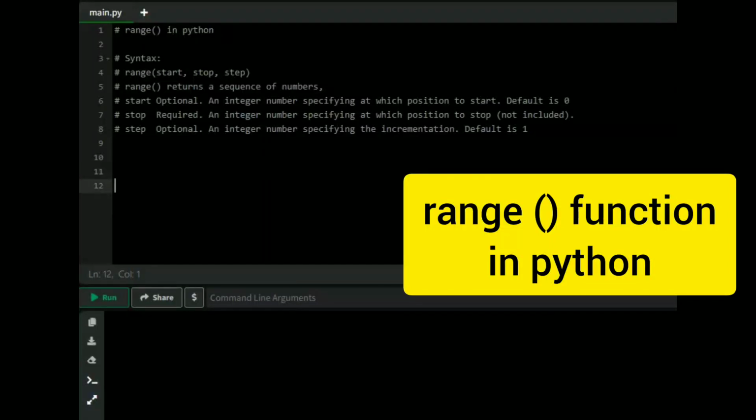Hello Python enthusiasts. Let us check the range function in Python. The range function is used to return a sequence of numbers. If you check the syntax for range, it has three arguments: start, stop and step.